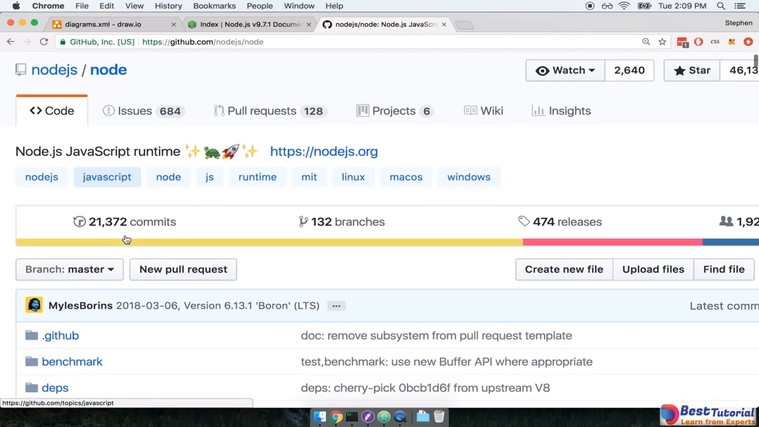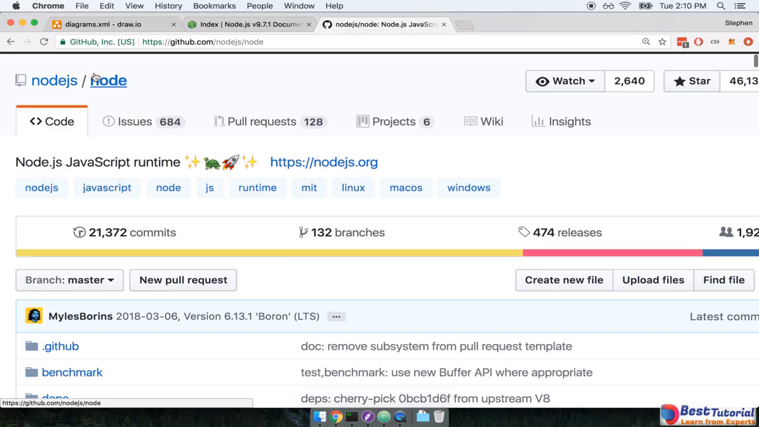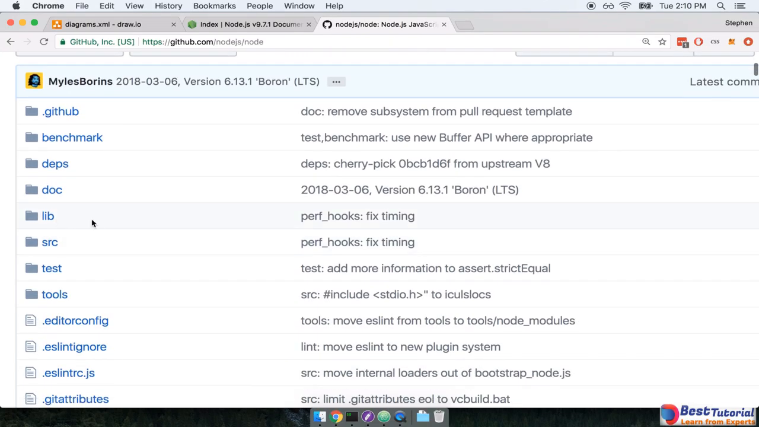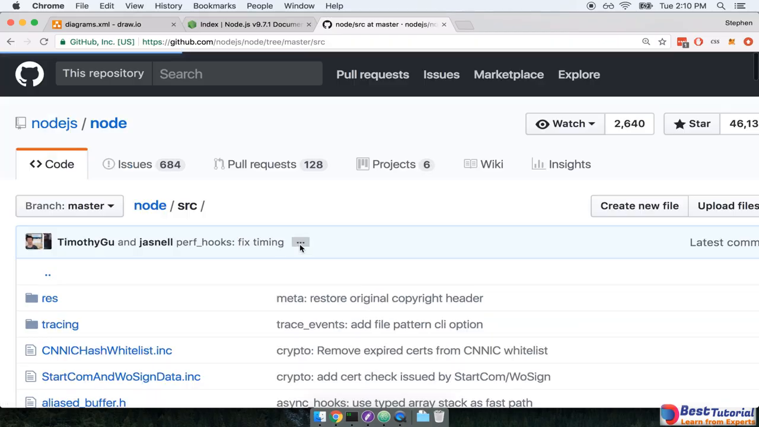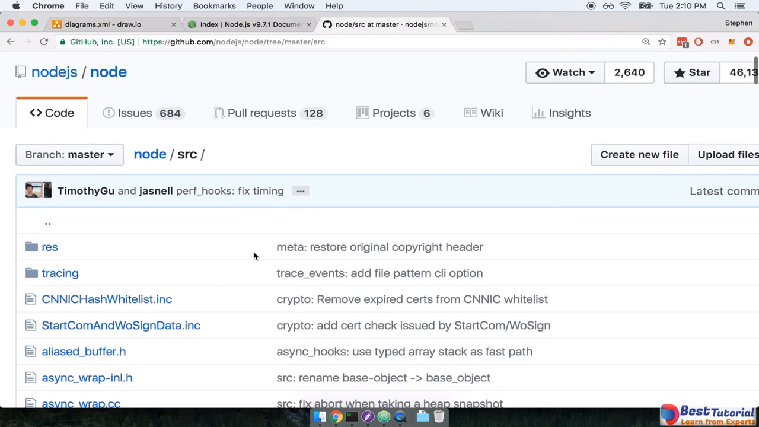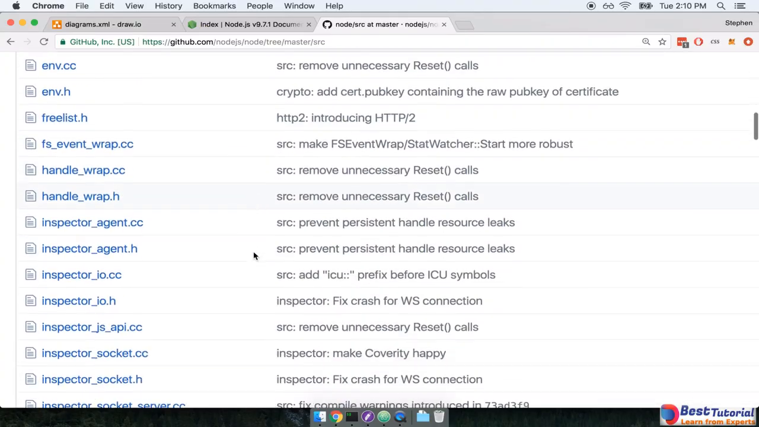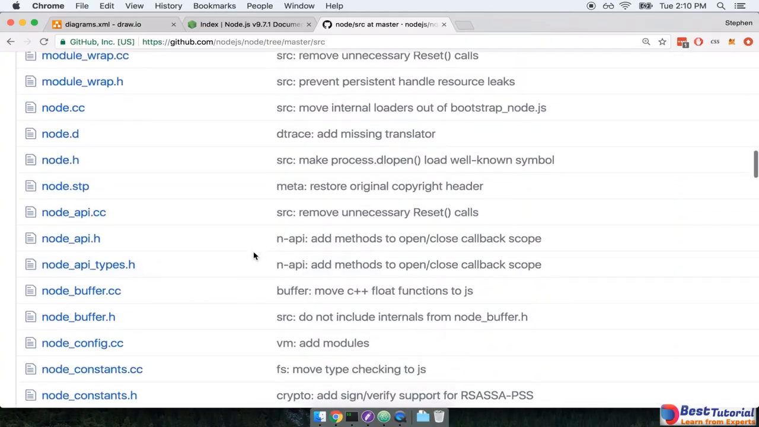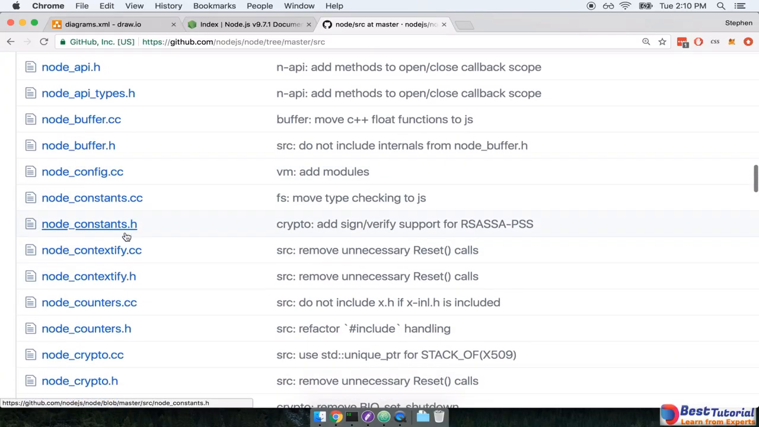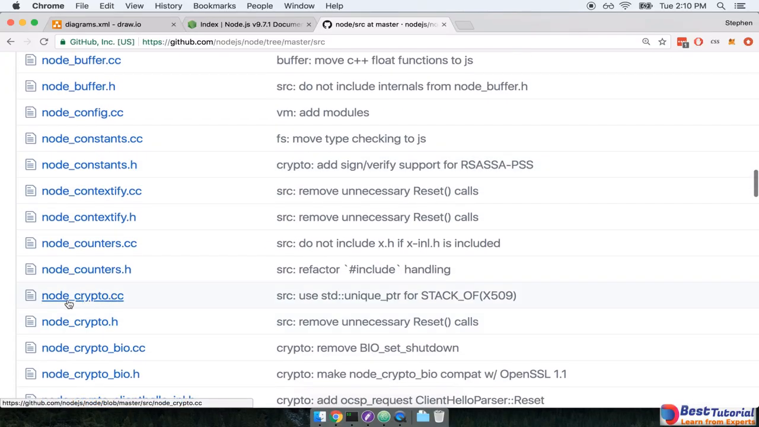So all the way back up here at the Node project. And this time, rather than going inside the lib directory, which is where all the JavaScript side of Node is placed, we're going to go into the src directory. Inside of here, I'm going to find a file called, let's scroll down, here we go, node_crypto.cc right here. Make sure you find the .cc file and not the .h one.